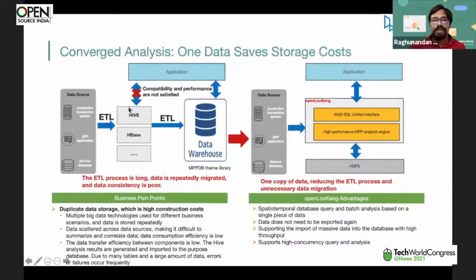Format, store the data in their own way. Meaning to say the data is stored in multiple forms. Maybe it's the same data stored in multiple forms, or the data which are completely different. And this data, we try to do an ETL to a data warehouse.